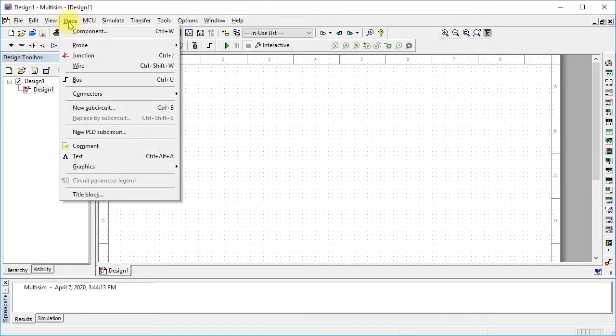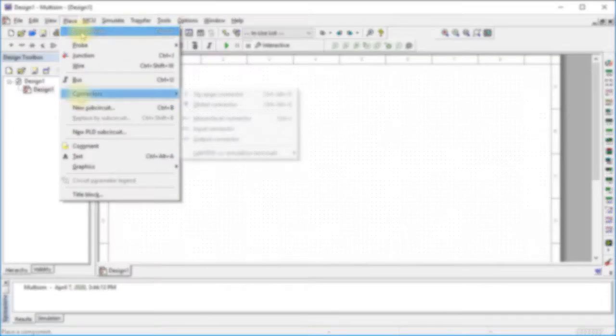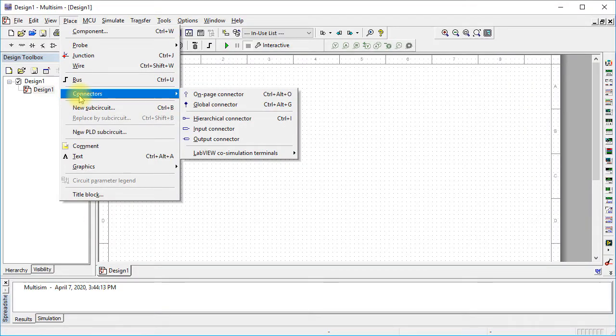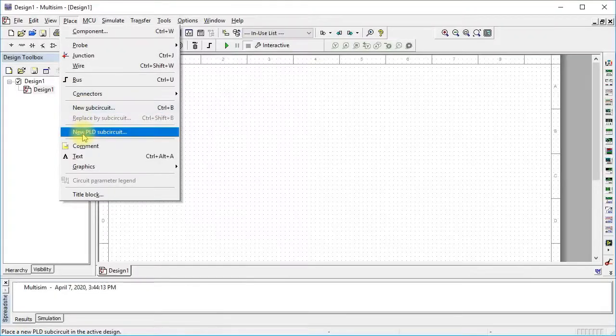Going over to the Place menu item, there are quite a few things missing here. Everything after connectors on Hierarchical blocks are missing, so those three items are missing. New PLD hierarchical block is missing. Multi-page is missing. Bus vector connect are missing.